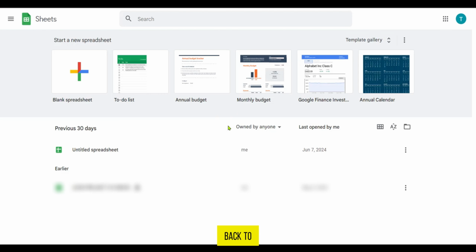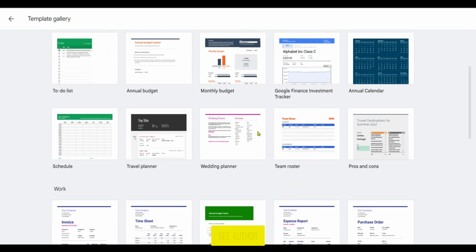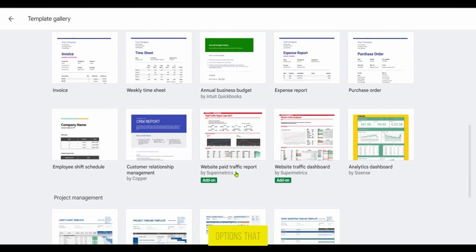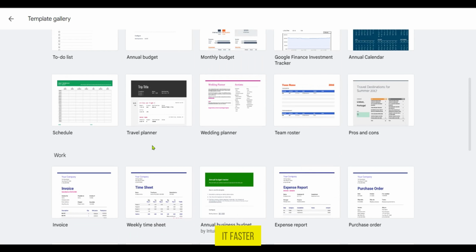Now when we come back to the homepage, it is also nice to know that there are other templates. So when we click over here in the template gallery, we can see other options. You have your travel planner, your wedding planner, your team roster, the pros and cons, and things like that. So there are other options that you can choose to make it faster if you want to create a spreadsheet.